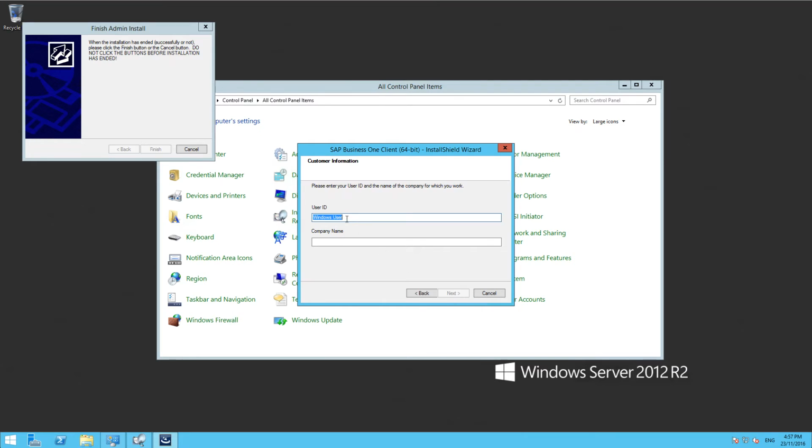So I'll say next. And unlike the installation of the client that happened during the server install, when I selected to install the client at the same time as the server on my SQL Server box, this client-only installation is going to ask us a few more questions. All right. So we're just going to answer these questions.